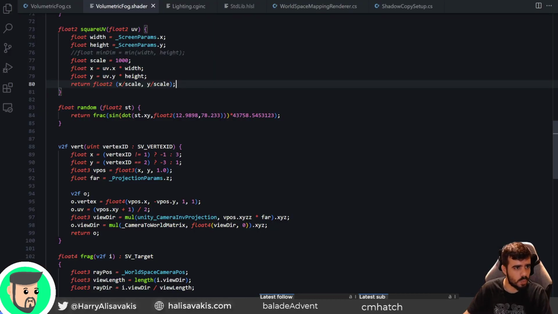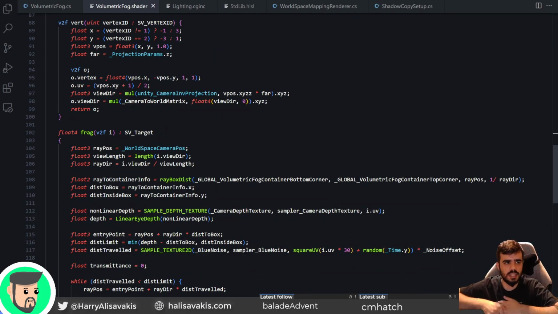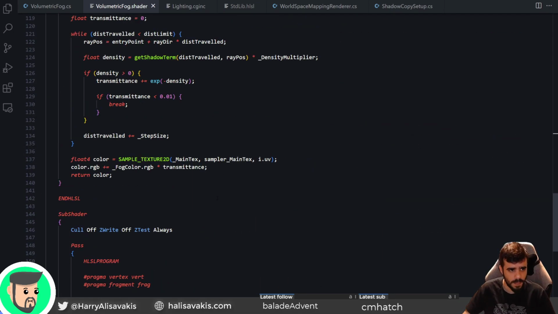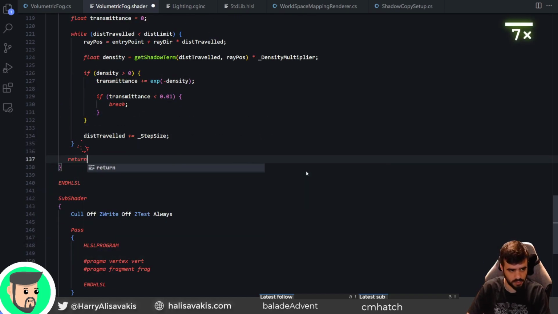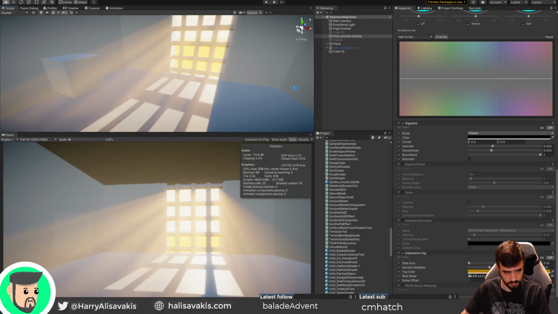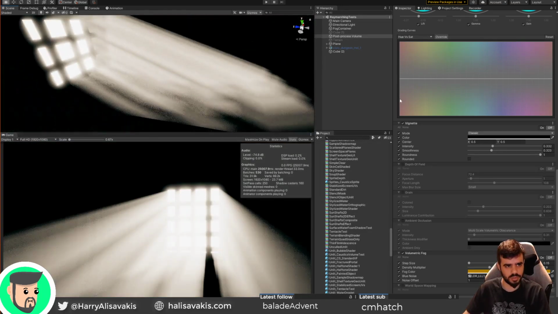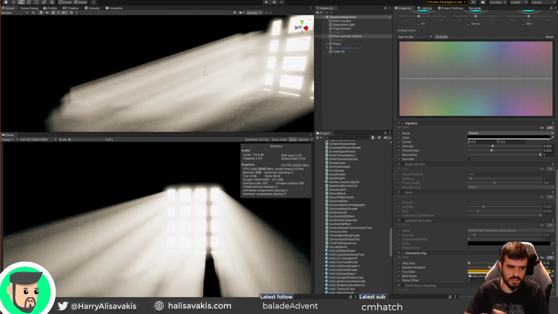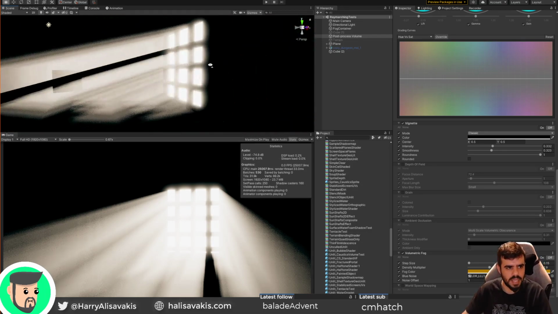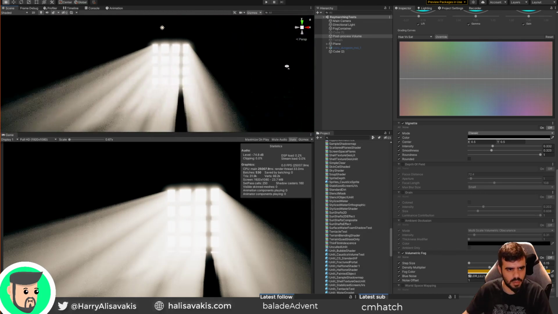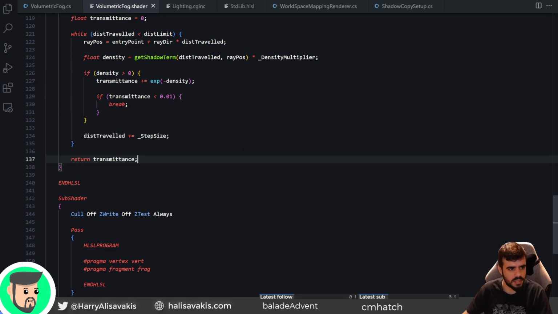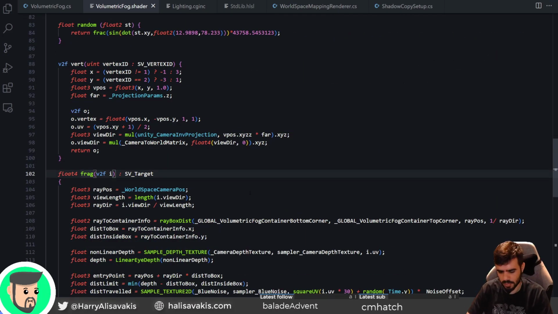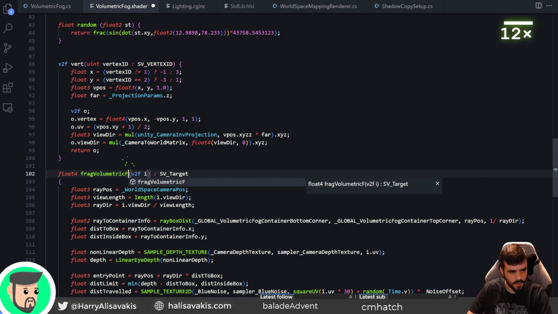So one easy win, supposedly, would be, instead of making this all in one pass and blending it all together, to basically just return the transmittance, I'm sorry, and store this in a lower resolution buffer, and then upscale it. Basically just resample it and blend it with the rest of the scene. So that would be an easy thing to do. So that would be the frag of volumetric fog.